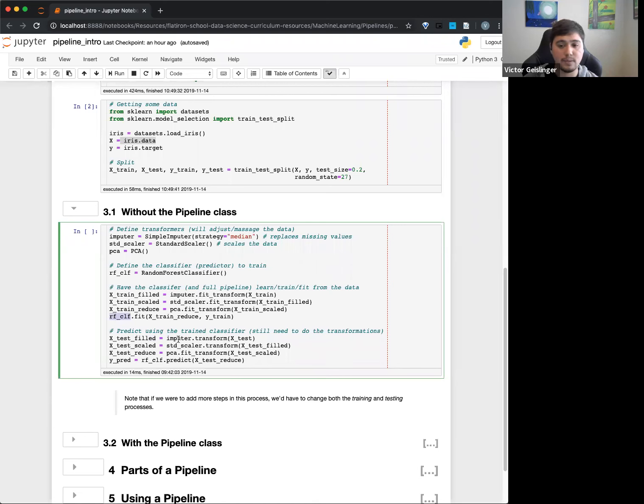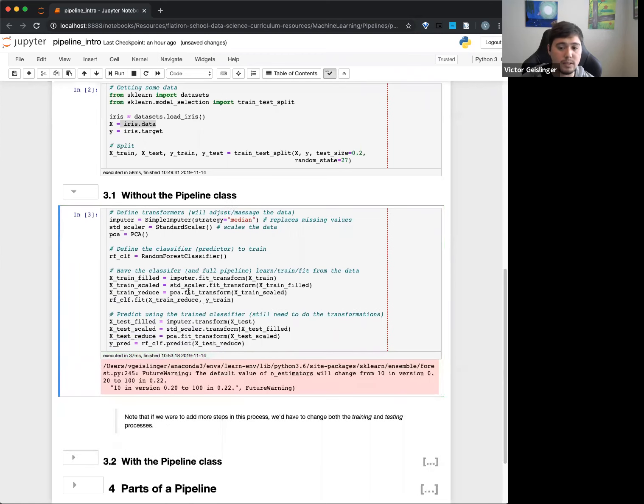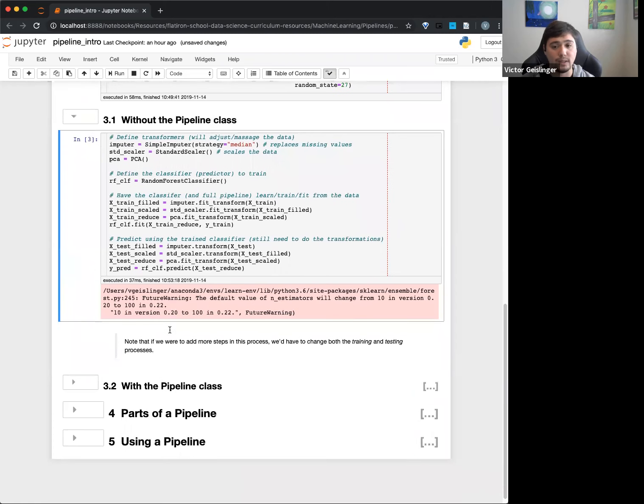So you can see the same steps: imputer, standard scaler, PCA, and then we're passing in our X test, reduced, into our classifier that's already trained, and we're going to predict off of it. So we get the Y prediction. I just wanted to show you that's what it does, and we could then evaluate it and so on.